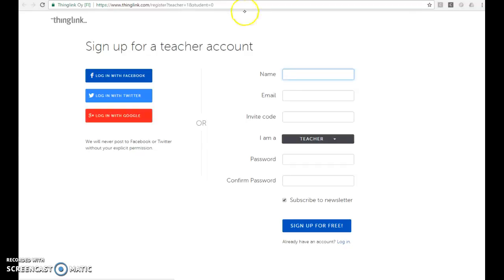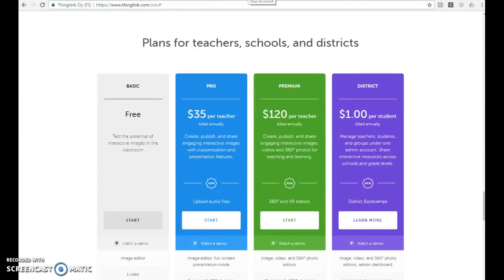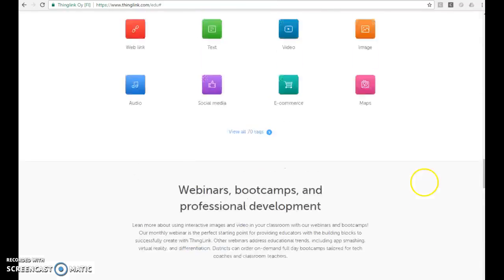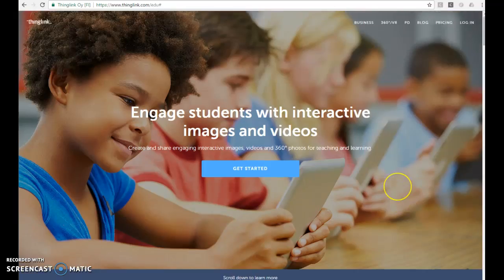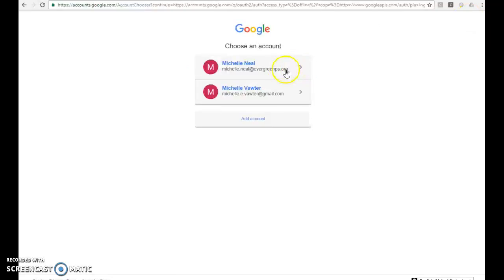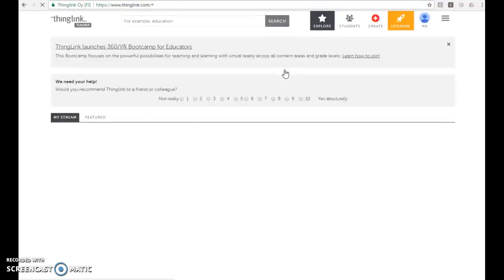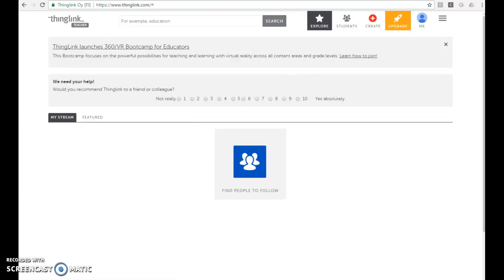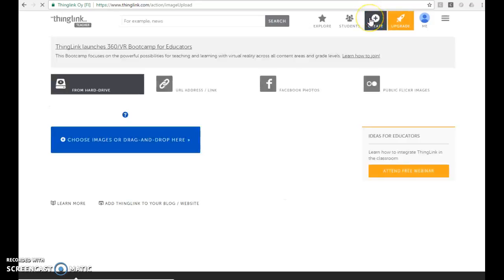I already have an account, so I'm going to go ahead and exit out of there, and go all the way back up here to log in. It's in the upper right-hand corner. Log in with Google, Evergreen credential, and here we are in my dashboard. Up here in the right-hand corner of the screen, there is a red Create button. We're going to go ahead and click that.